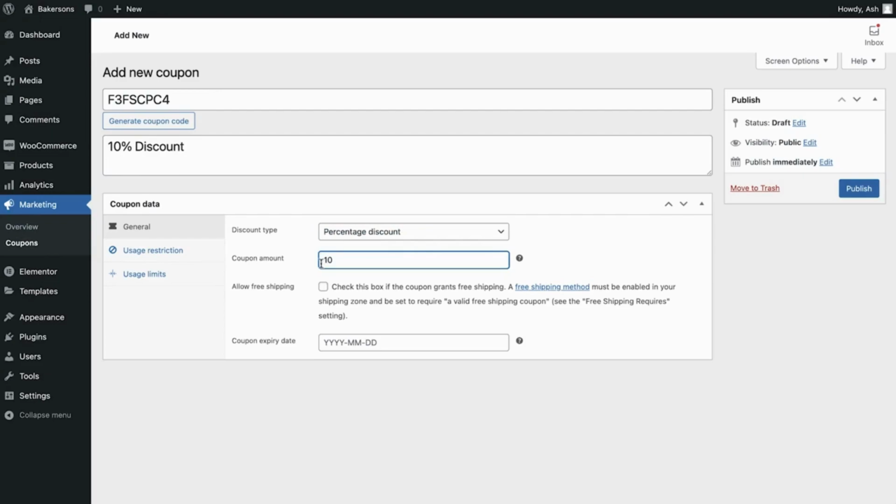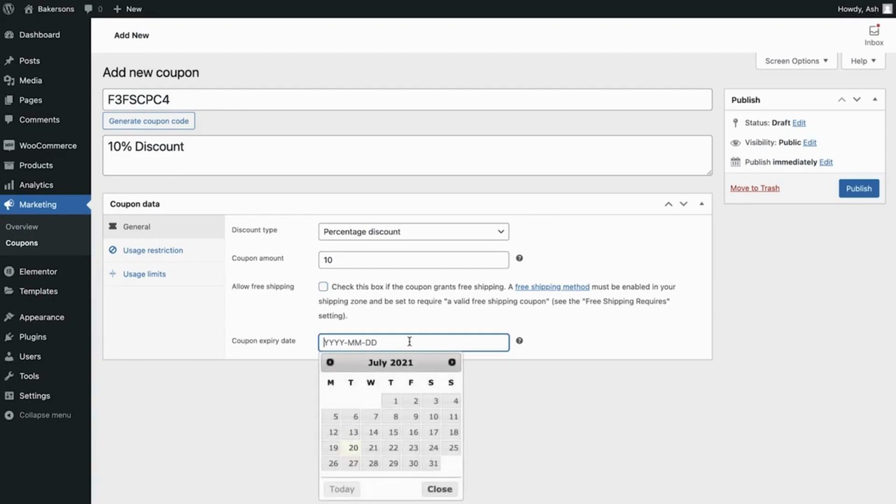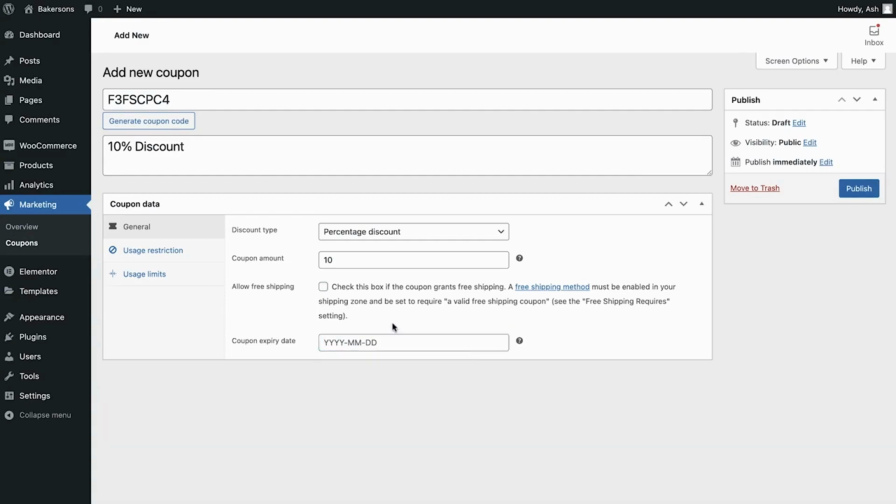Next, we have the option to enable free shipping with the use of this coupon code. Please note that you must have a free shipping method configured for this option to work. To find out how to set up a free shipping method, check out our dedicated section on shipping. Finally, in this section, we can set a coupon expiry date. If your coupon should only run for a specific amount of time, you can define that here. We'll leave this blank as we would like our coupon to be available indefinitely.